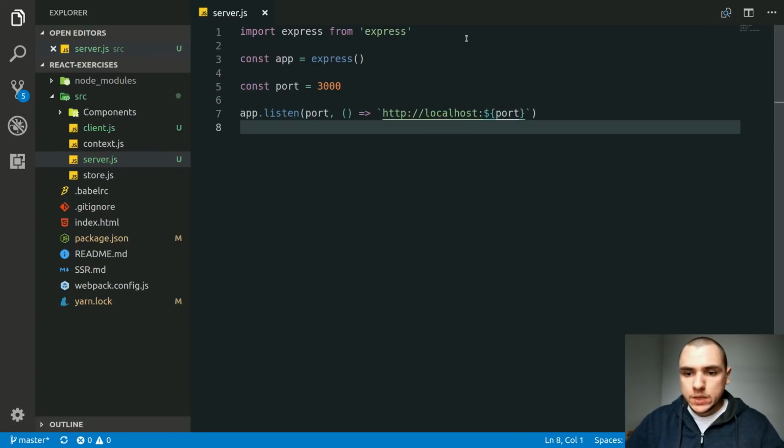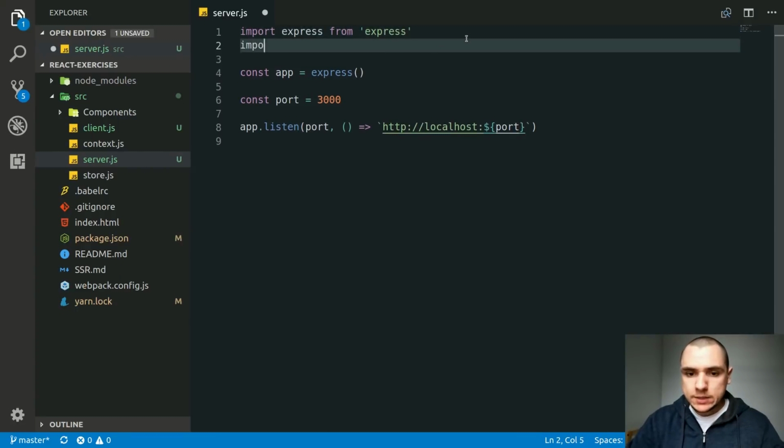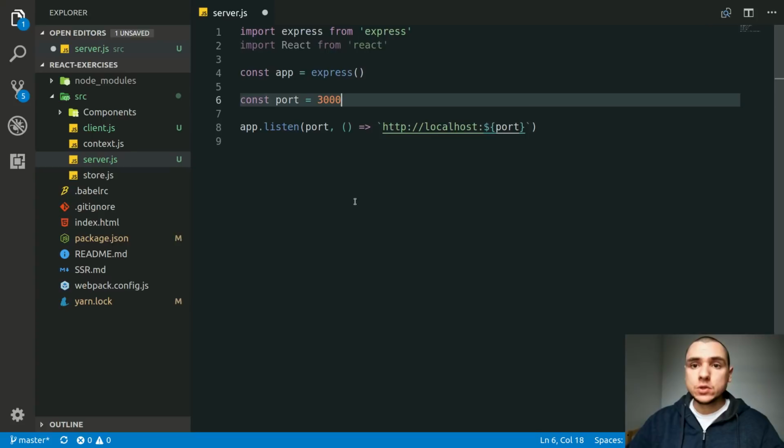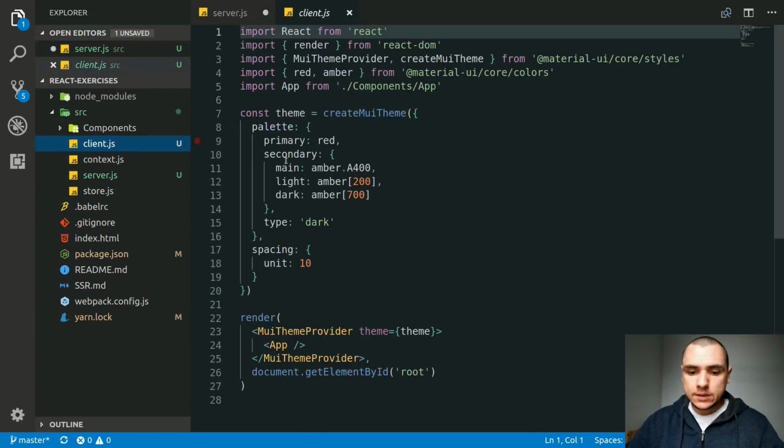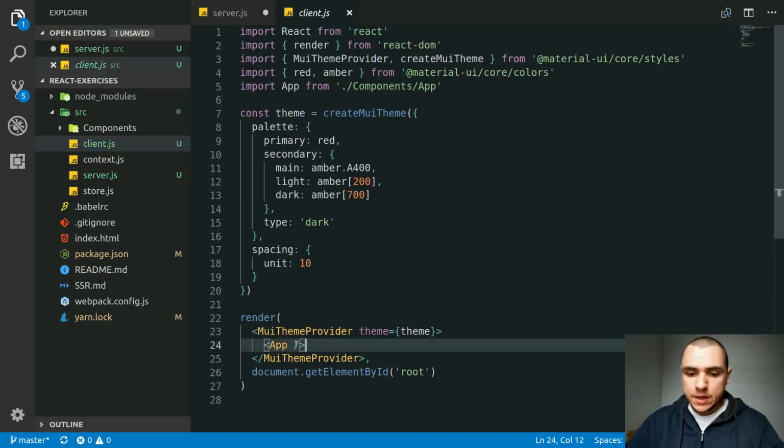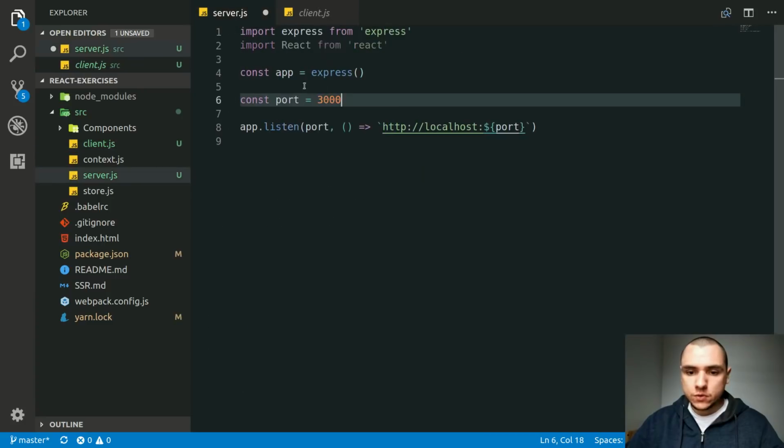But of course, we're also going to need to eventually import React. So let's do an import of React from React. And we're going to need to be able to somehow render the App component on the server. So if you take a look at the client, the application is simply the App component wrapped around the MUI ThemeProvider. So we need to do something very similar on the server.